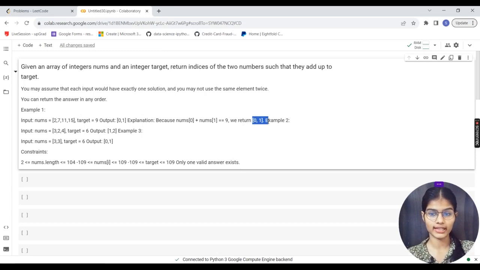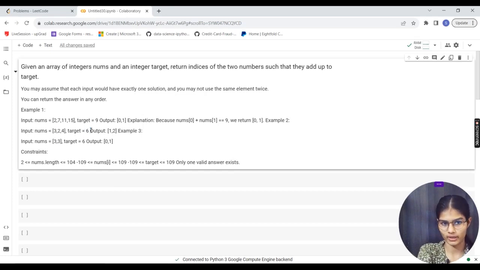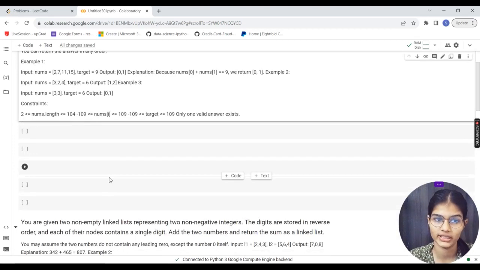In the same manner, in the second example, the input numbers are 3, 2 and 4, and the target is 6. This time it will be 4 plus 2, which gives 6. So my output is going to be 1, 2, meaning the first index and the second index. You add the elements at the first and second index and you get the respective target. That is what the question is all about. On LeetCode, the difficulty level for this question is medium.